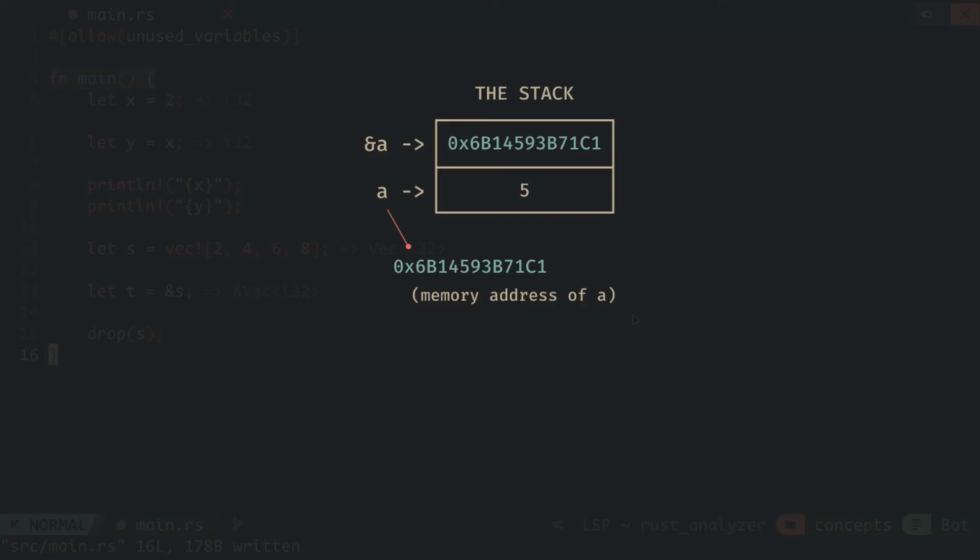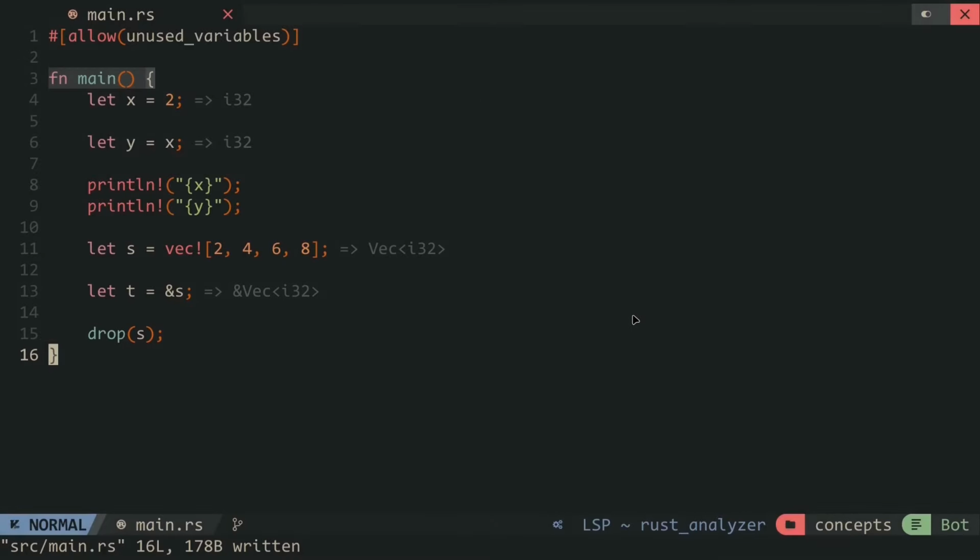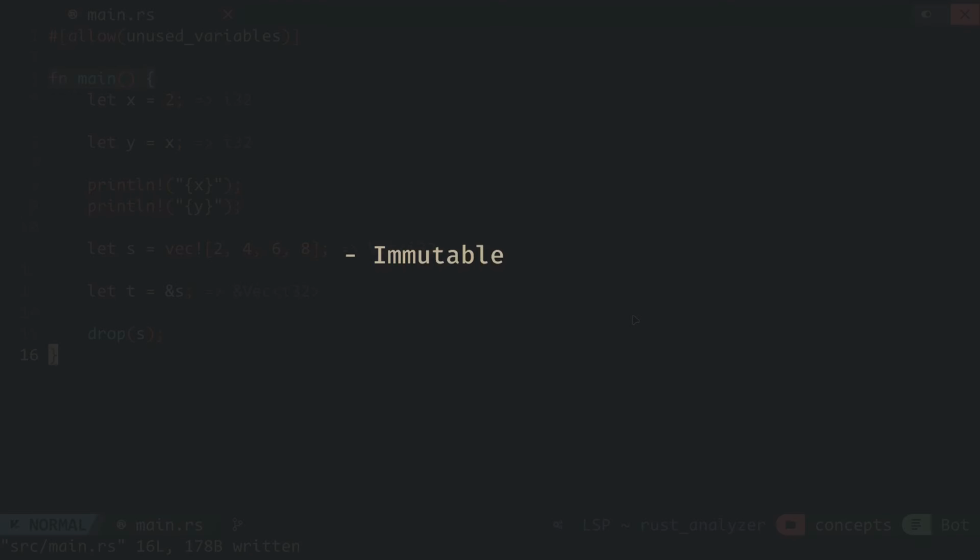Now if the variable that owns the reference is dropped, the reference is removed from the stack but the original data still remains valid. But when the owner of the data is dropped, the data and all its references are removed from memory. You can read and mutate data through its references. There are two types of references, immutable and mutable references.